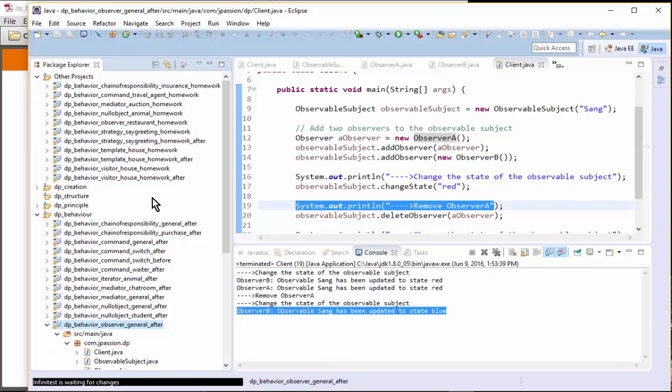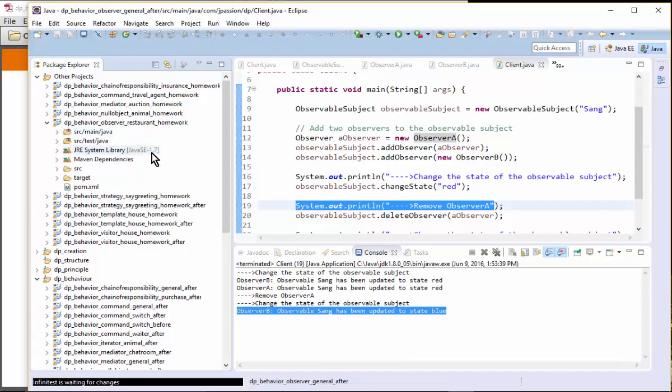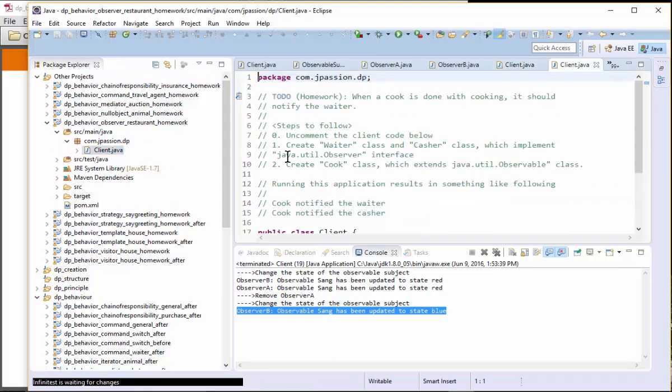So you are going to do homework. In this case, we are going to construct a restaurant system. So when a cook is done with cooking, it should notify the waiter and the cashier. So we are talking about two observers. You are going to create the waiter class and the cashier class. Those are observers, so you should implement the observer interface.